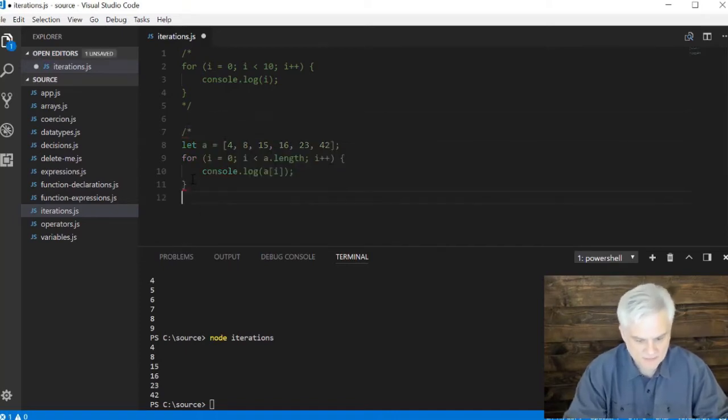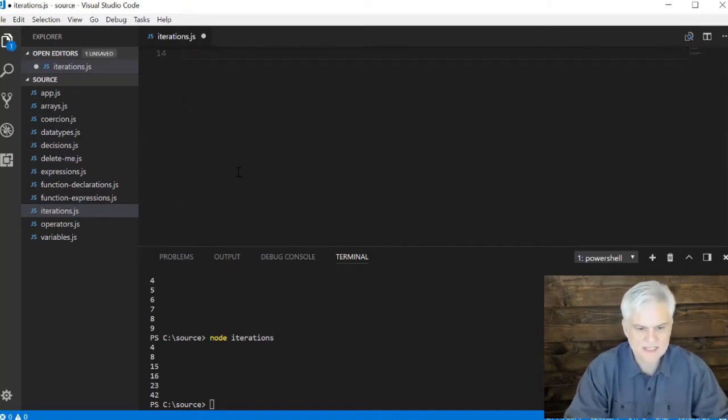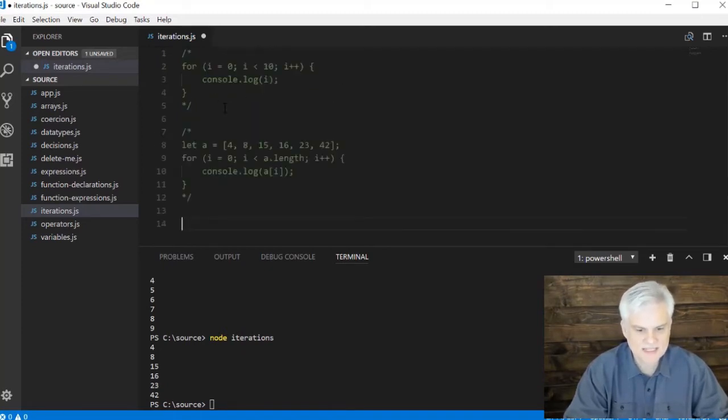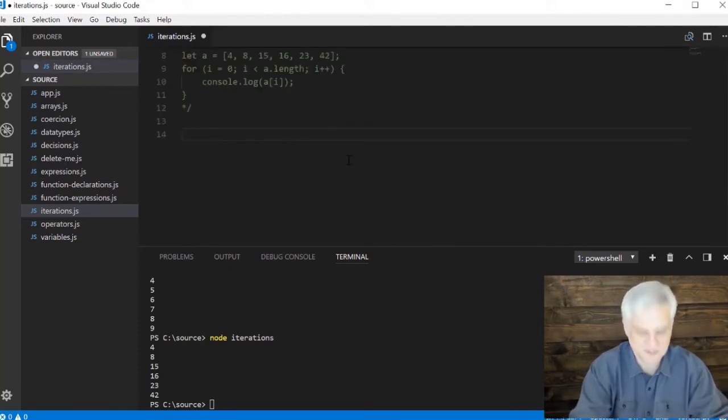Now, one thing about Visual Studio Code that I really love is that they have this notion of code snippets. So if you ever forget this syntax, and it can be a little daunting at first, there's a way to remember it perfectly every time, and that is to let the code snippets build it for you.